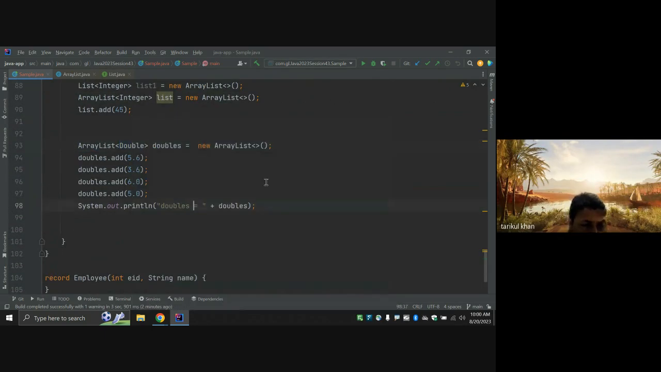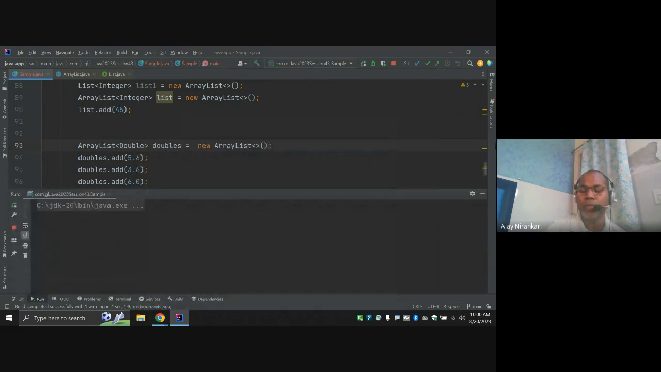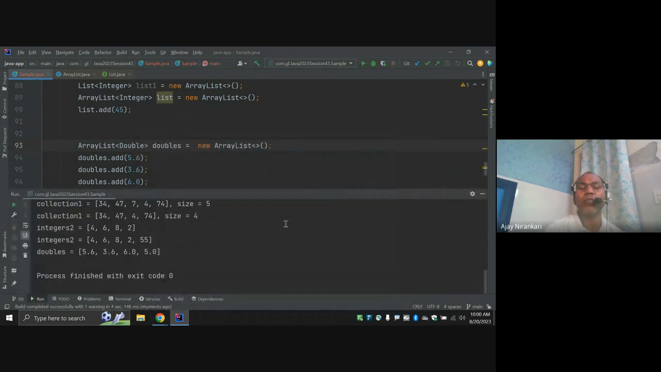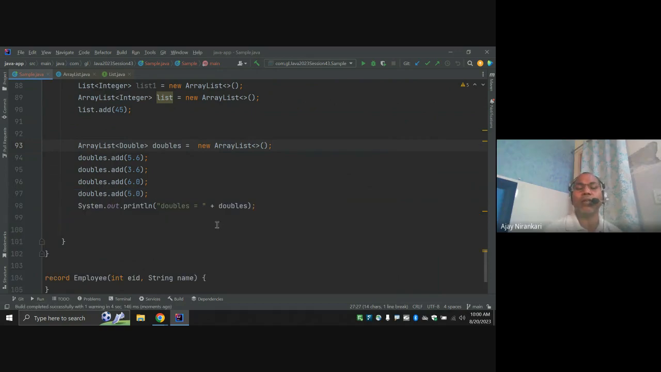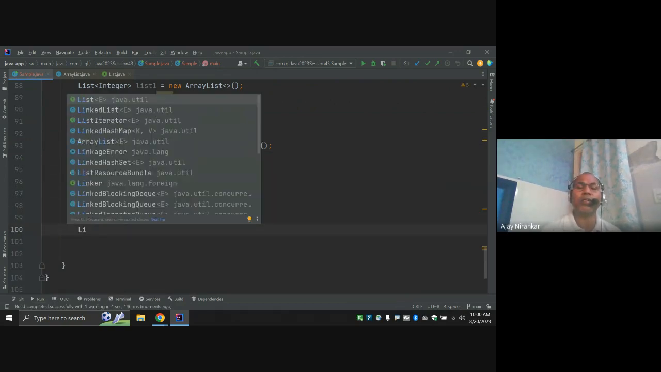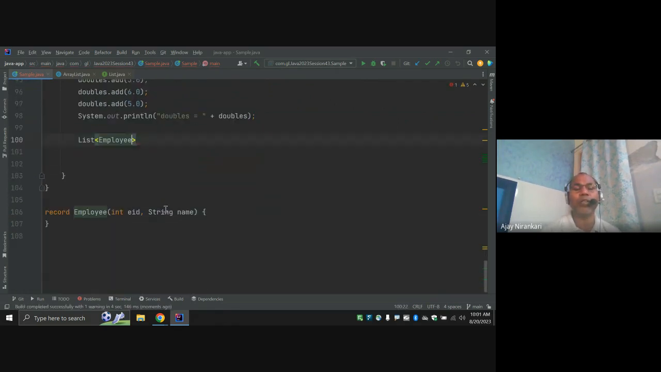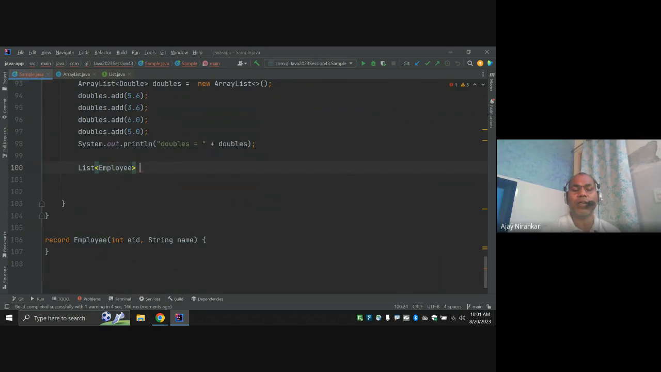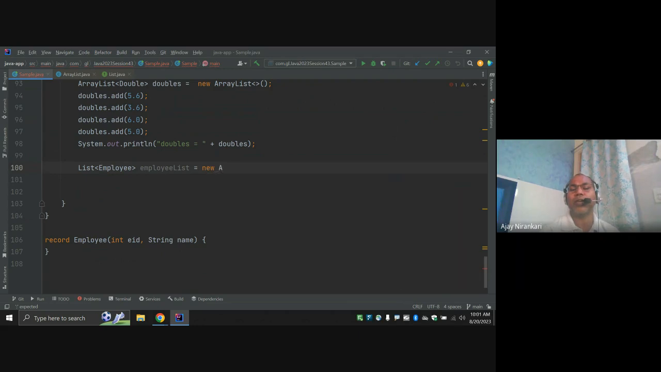Right. True. So in this way, you can create an ArrayList of any kind of object: integer, float, double, anything. I can even pass a list of employees. I have created one Employee class. Here, Employee, this is one class. And I say employees list, and here I can say new ArrayList.